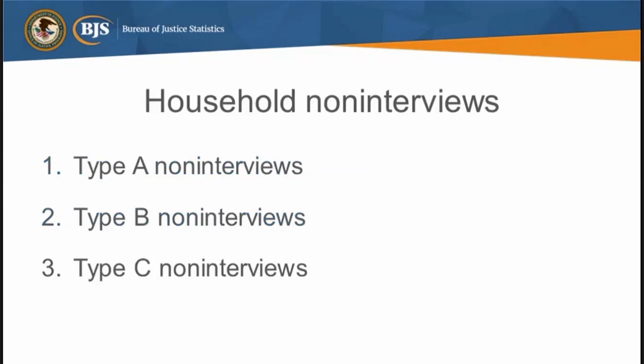At the closeout of an interview period, each sample household is assigned a final interview outcome code, indicating whether the household was an interview or a non-interview. Household non-interviews occur when no one from a selected household participates in the NCVS. There are three types of household non-interviews: Type A, Type B, and Type C, which will each be described in the following slides.